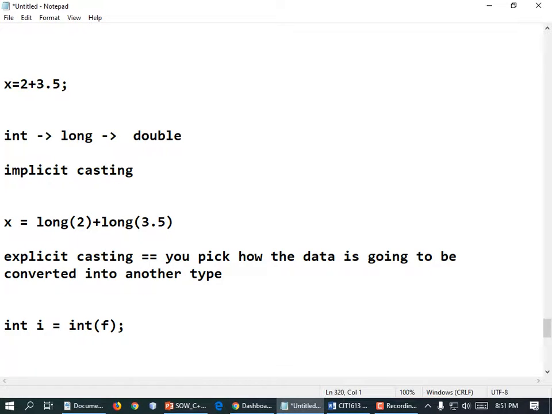In the C programming language and in Java, it looks more like this: int i equals parentheses int in parentheses, f. Both of those methods work in C++. And just to be weird, C++ offers a third way. Int i equals, and then they use this static cast keyword: static underscore cast, angle bracket less than int greater than, parentheses f in parentheses, semicolon.